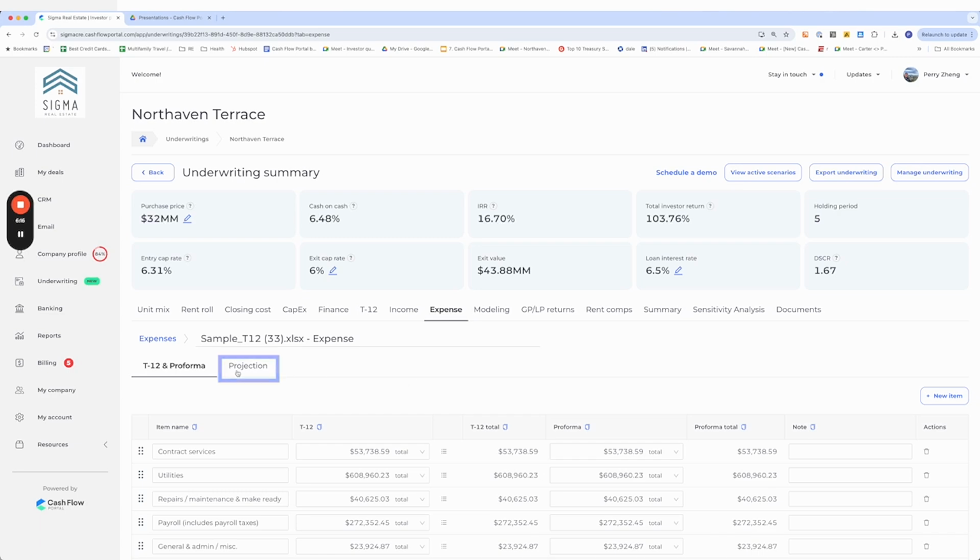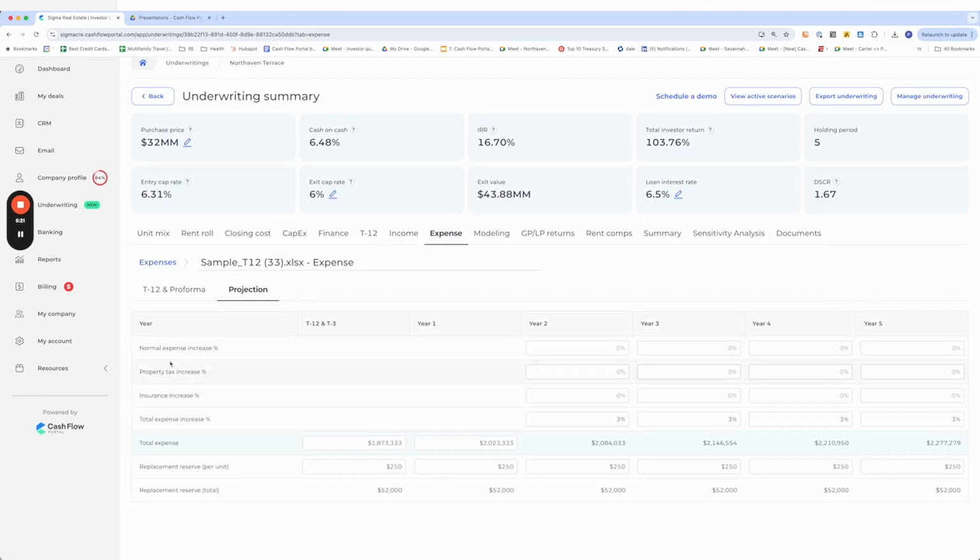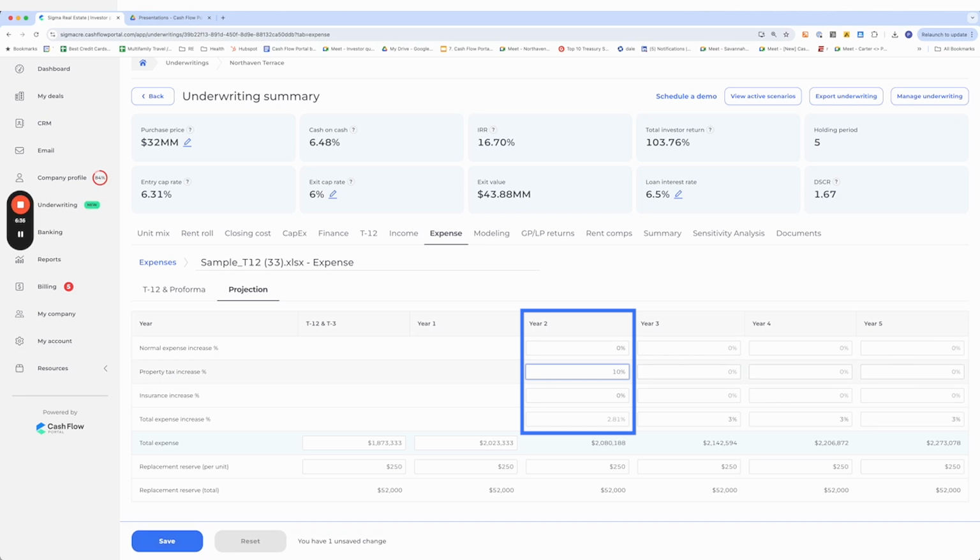So that's that. Now for the projections, we understand underwriting really, really well. So you can put the increases on your expenses accordingly. So the property tax might increase at a different rate than your insurance. So for example, my property tax increased by 10%, which is a lot. And then my insurance increased by 15%. And then my normal expense increased by 3%. So we will calculate that your weighted increase for the total expense is 6.1%.